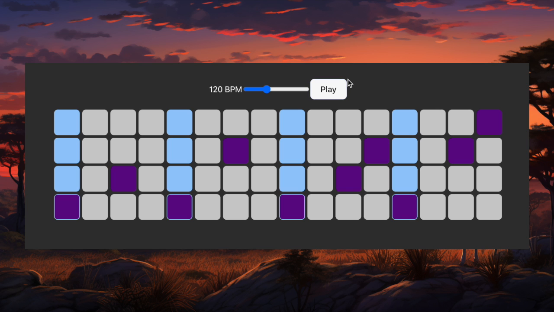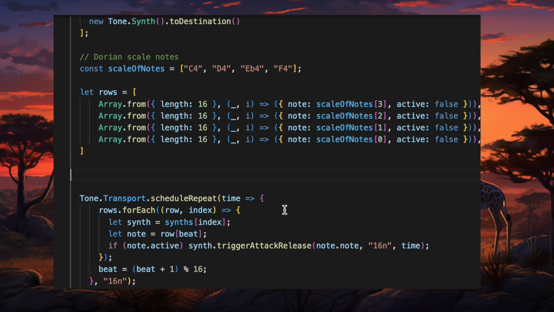Now, the last thing I'd like to add is a little indicator to see where the beat actually is as the sequencer is playing. Let's head back to our app component and add that in. Just below our rows declaration, we'll declare an array of beat indicators with a length of 16, and then we'll just fill them with the index.